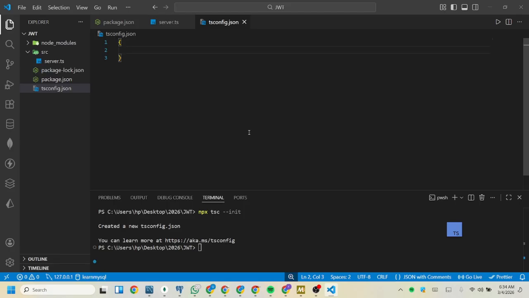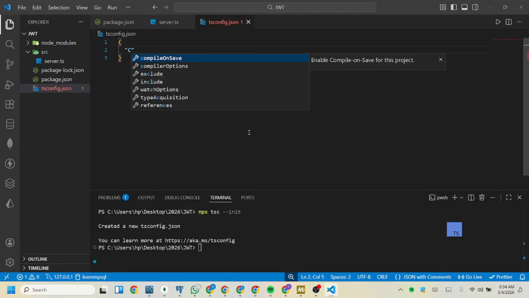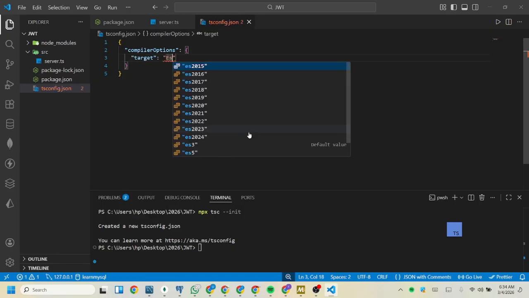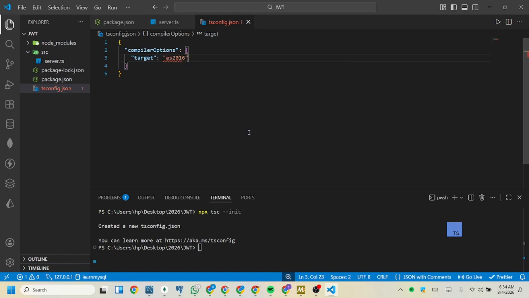All right. So the first thing I want to do is have a compiler option. So I'm just going to come here and say compilerOptions. Now what are the compiler options that I want to have? Okay, that's a bracket over there. I want to say the target. The target here is ES2016. You could set your target to whichever value you want, which is fine. I want to use CommonJS.